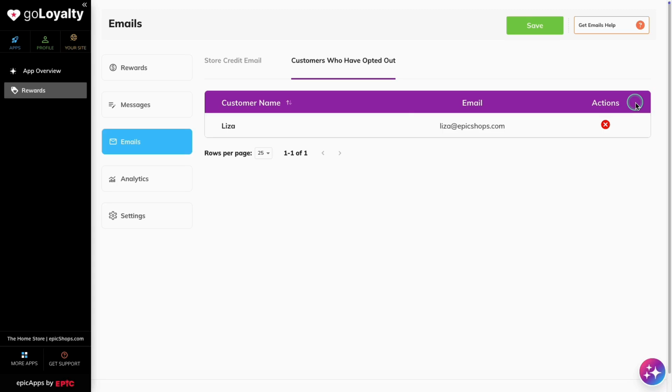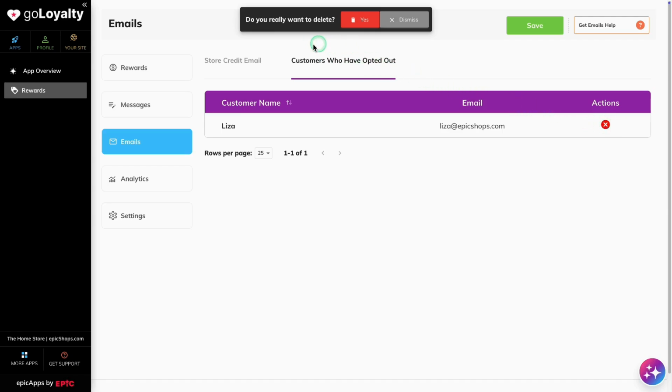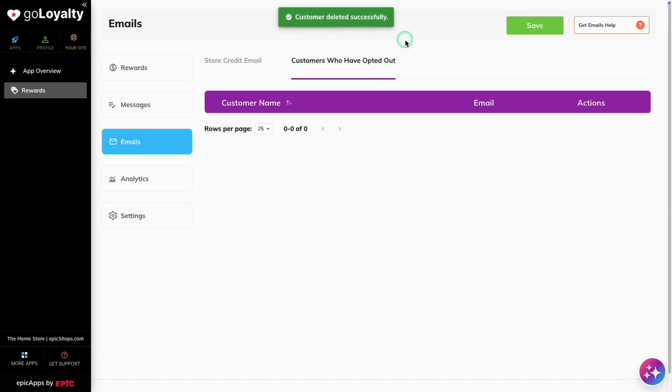If a customer has asked to start receiving emails again, you can click the Delete button beside their name to remove them from the opt-out list. A small confirmation modal will appear at the top. Just click Yes to confirm. Once removed, they'll begin receiving rewards reminder emails again, such as store credit monthly updates or order confirmations.